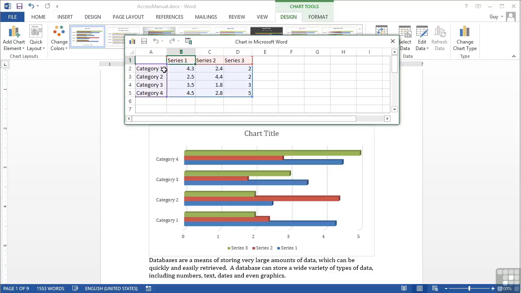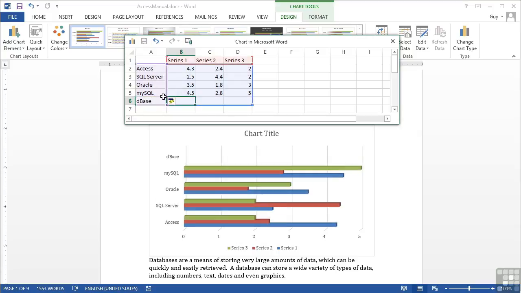So I would need to change that. Access, SQL Server, Oracle, MySQL, DBase. I've added an extra one in there. Now notice that when I add it in to the rows, the embedded Excel option actually expands the data section for me. How very nice. And I can see in the graph my labels have appeared.